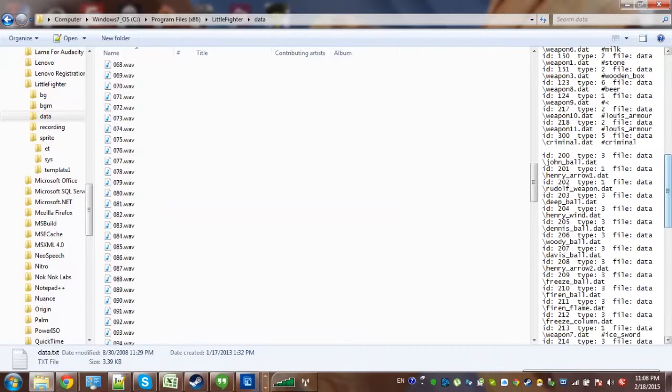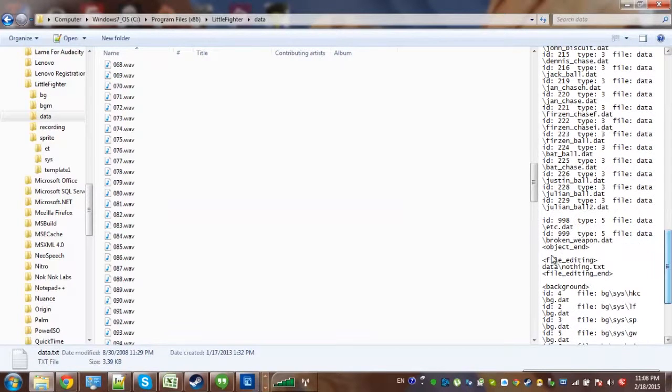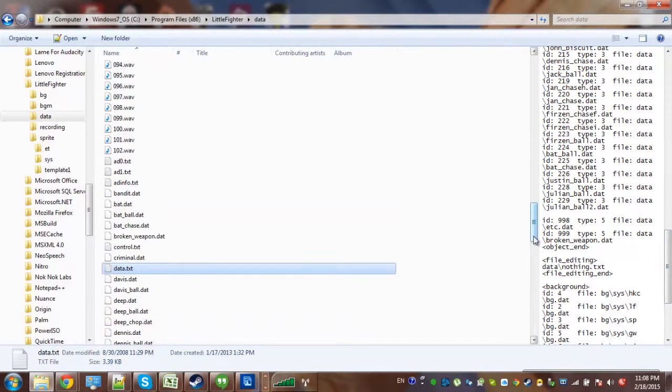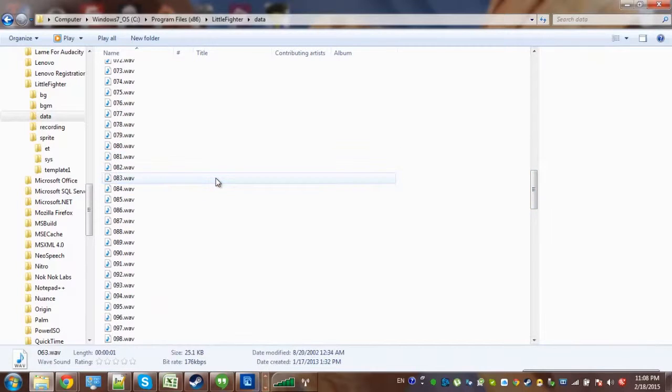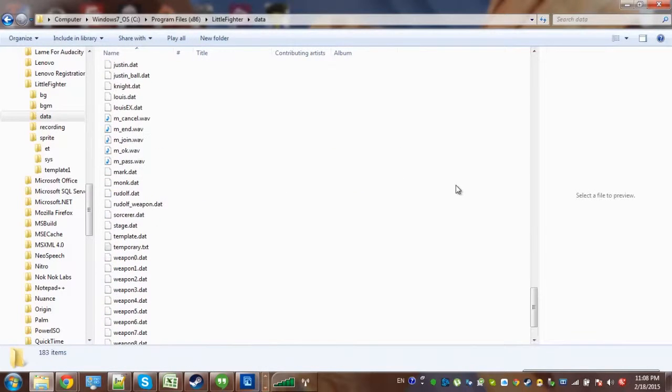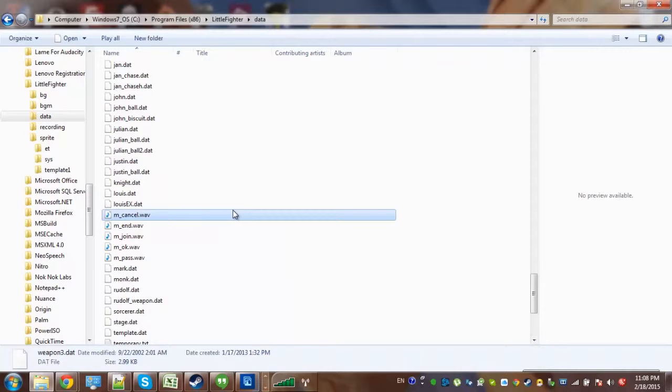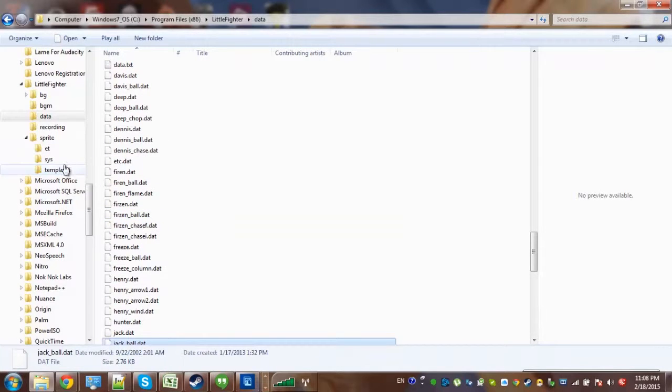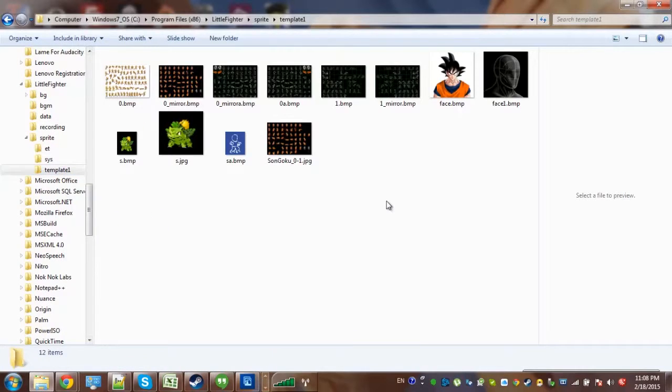And a lot of these games will definitely have these configuration files inside of it. You can even modify the sounds. There's WAV files and everything inside here. So if you do a little bit of digging inside your game folders, you can probably find these things. But yeah, that is how you do sprite swapping in Little Fighter 2 and other games that use sprites and bitmaps.